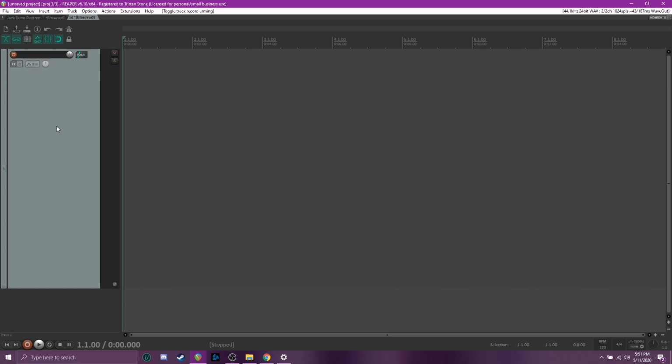Alright, in order to record, we need to arm the track. See this little circle right here? Just give it a click. Once it lights up red, you're ready to record.